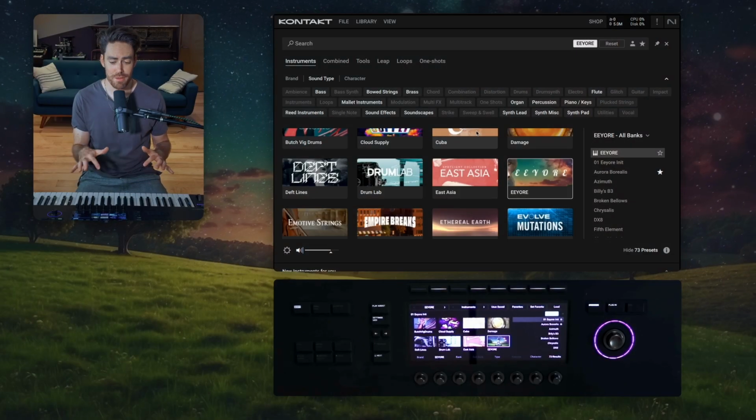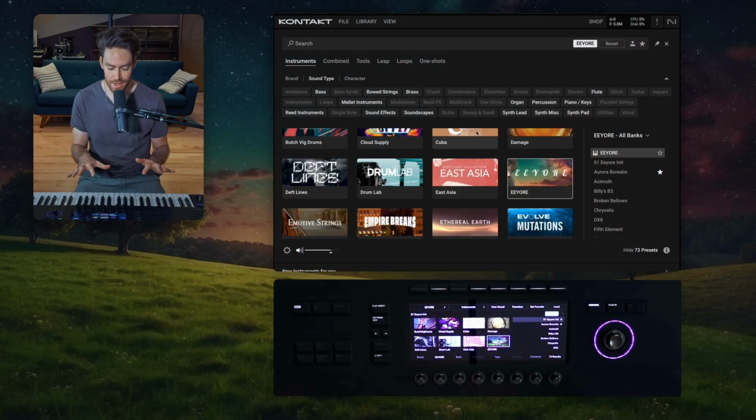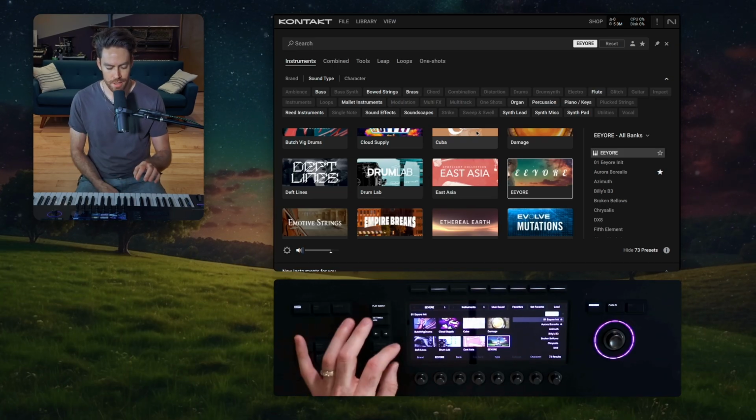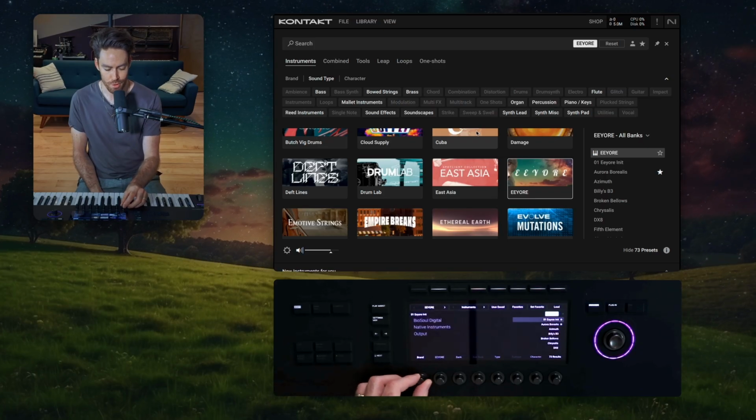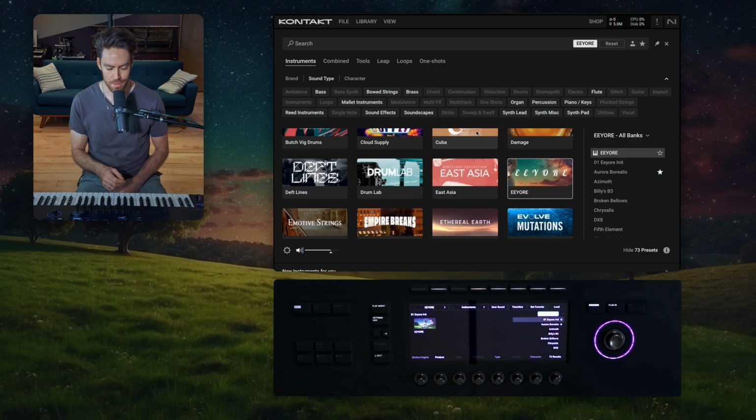All right, so we're back in the browser for a second to get you familiar with NKS. NKS stands for Native Control Standard, and that is the broad term they use for any hardware control of native software. The easiest way to find EEYORE, if you have lots of different stuff, is to go to Brand and then go to BioSoul Digital here. That'll bring up EEYORE on its own.